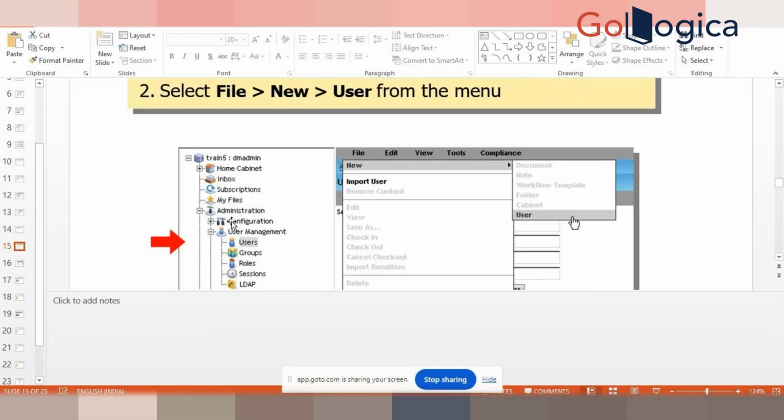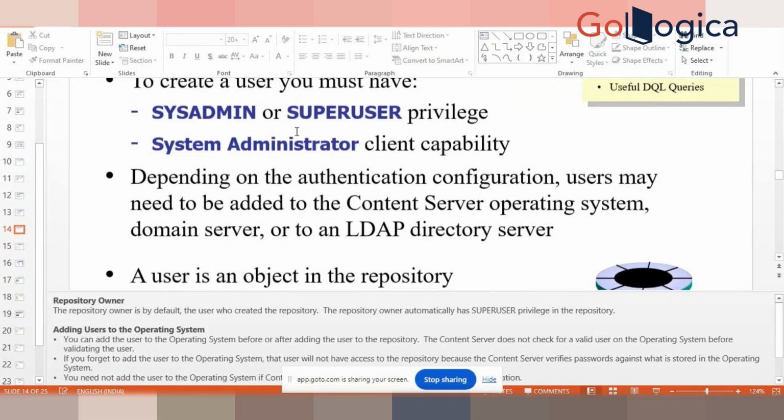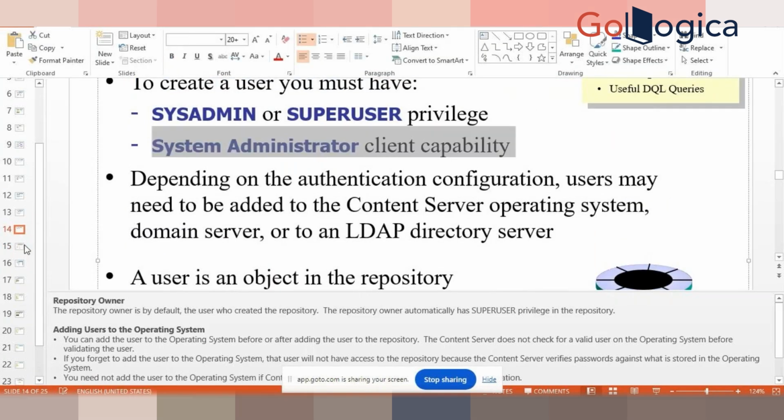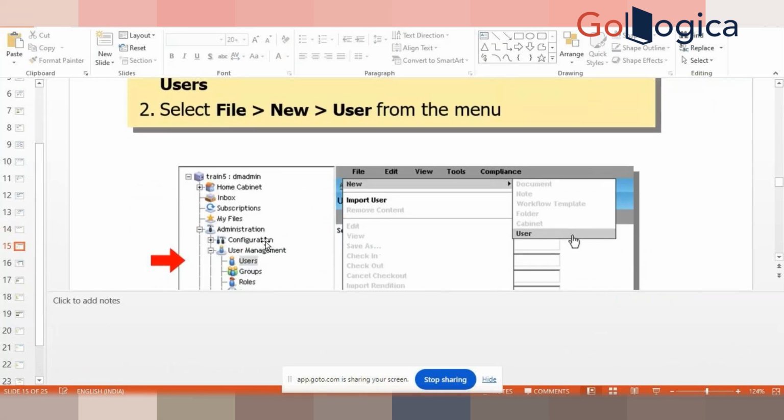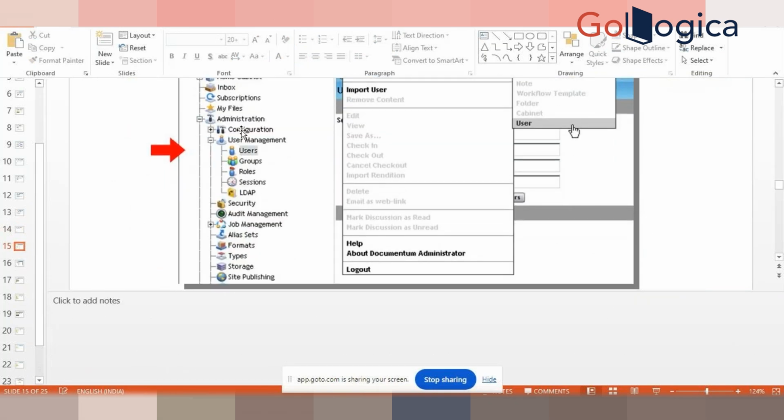Like this. You will see this administration tab only when you have this system administrator client capability. Clear so far? Under the administration tab, you can do all these things. User management, audit management, security. This is ACL.